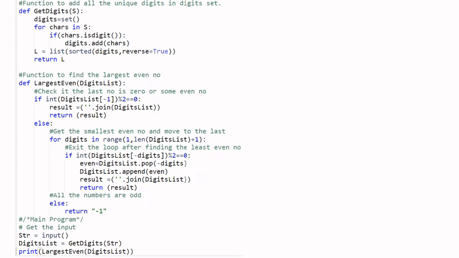The first approach is, first find the digits. What you're doing is checking if the character is a digit or not. If it is a digit, you're putting it in a list, sorting it and returning the sorted list. Now with the sorted list, you are creating the largest even. How do you do it? You check if the last digit is an even number.